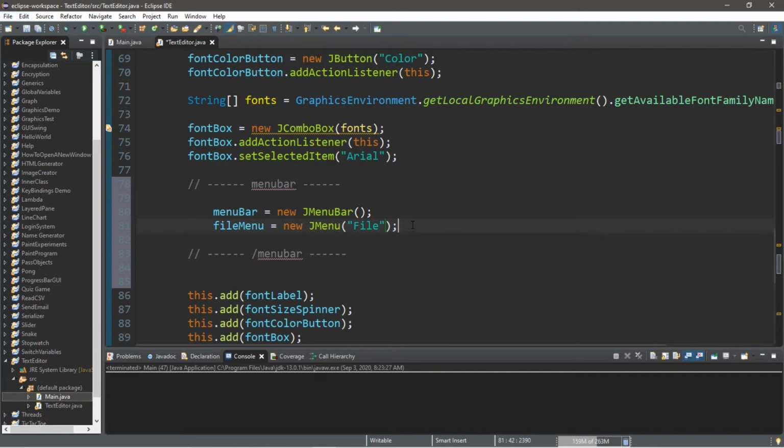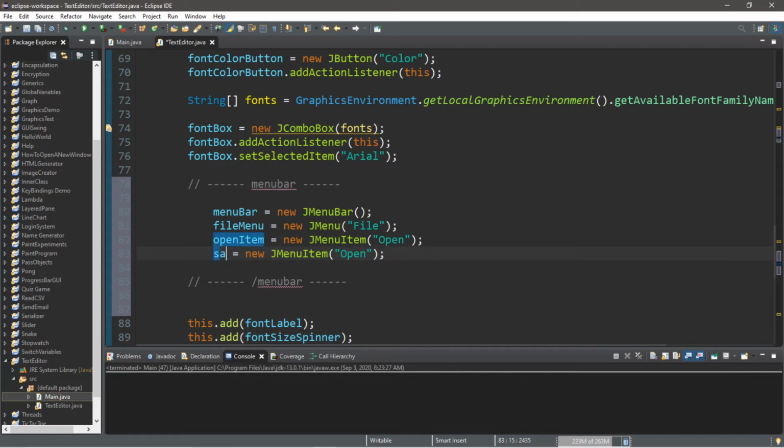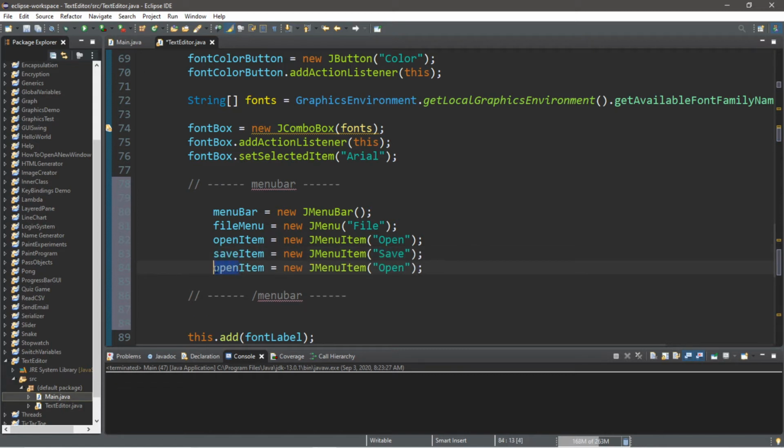And we'll need to add some items to this file menu. So we need to finish instantiating all of these menu items. So we have open item equals new JMenuItem. And we will set the text right away. And this will be open. So we have open, save, and exit. Open item, save item. The text will be save, and then we need exit. Exit item, and exit.